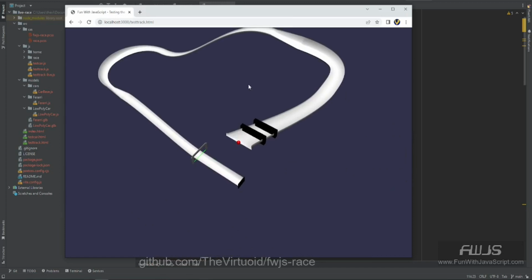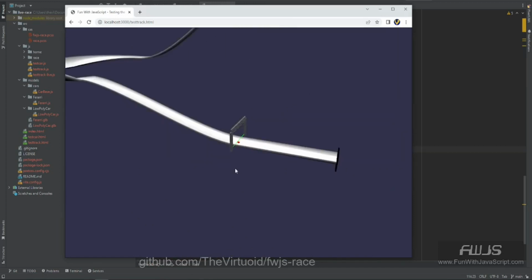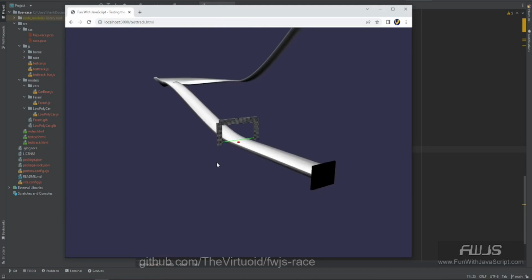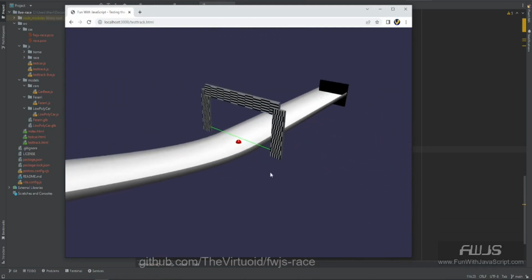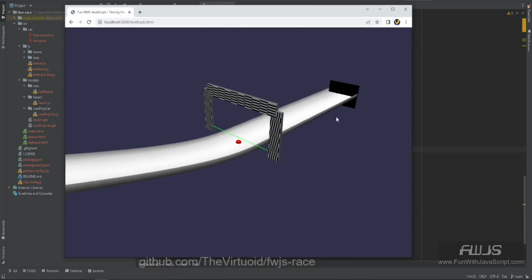In fact, let me go ahead and bring that up a little bit closer view. There it is. So we'll also be doing this finishing gate. Nice pretty little gate there, and a stop gate for the cars. So without further ado, let's get to it.